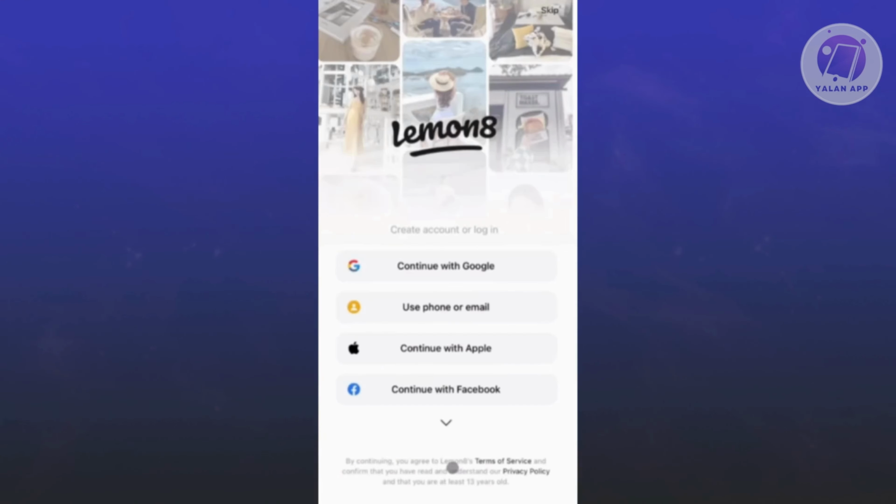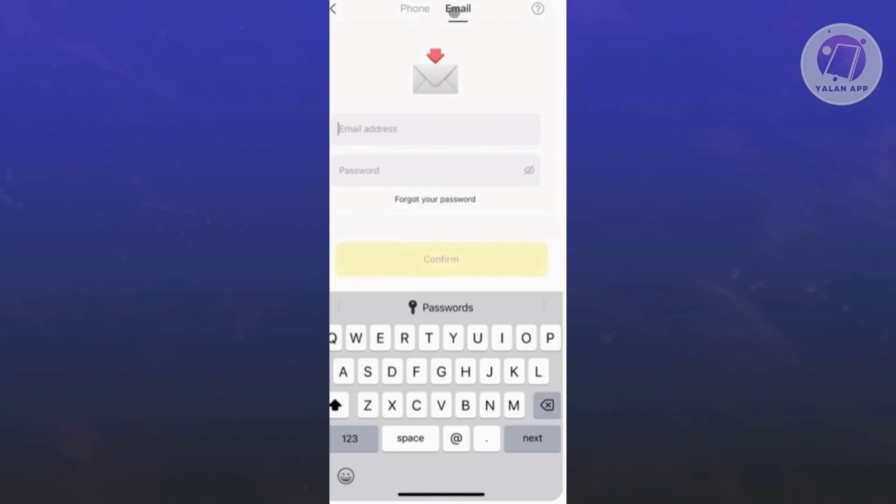Next is you need to create your account. There are multiple ways of creating your account. You can create your account via Google, Apple, Facebook, or even manually by using your phone or email. If you choose phone or email here, you just need to provide some details. If you choose email, you just need to enter your email address and the password that you want to use and click on confirm.